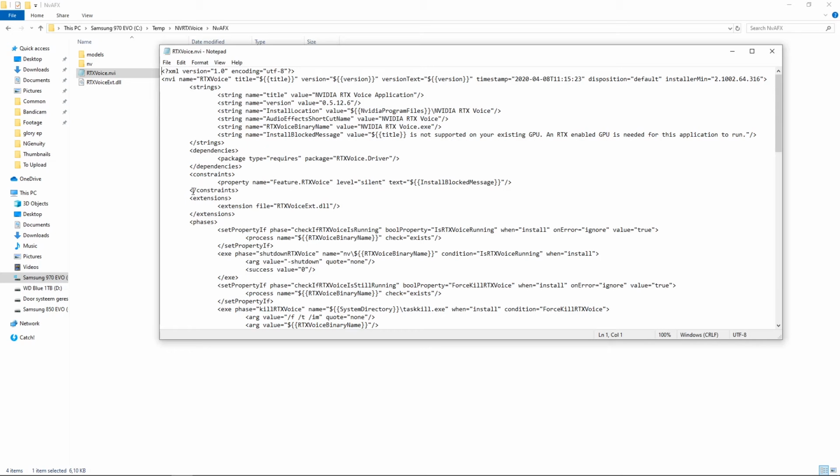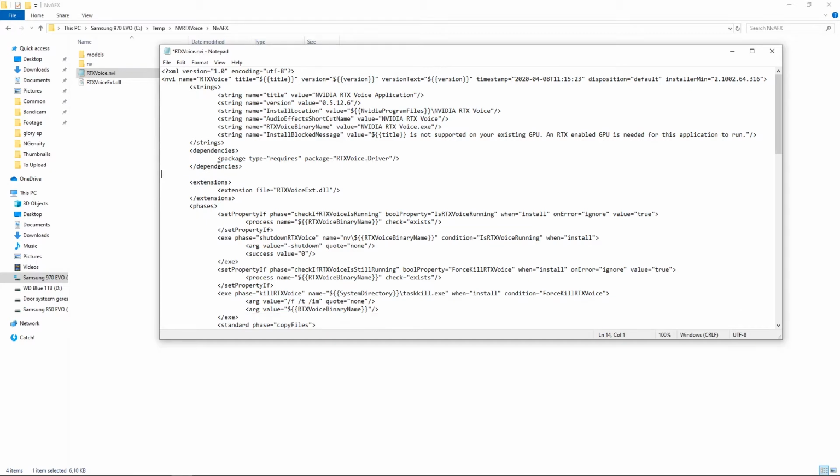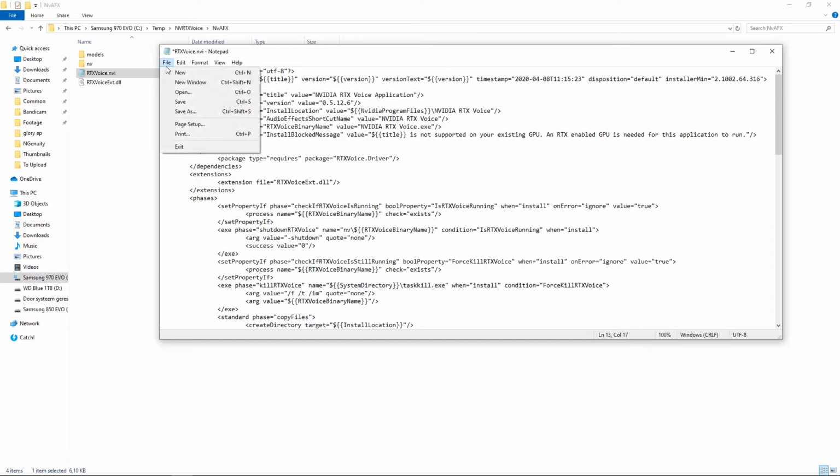And delete the section of the text there that shows the constraints. So between the constraints and end constraints, delete that section, make sure you keep the formatting the same, and save the file with the same name and format.